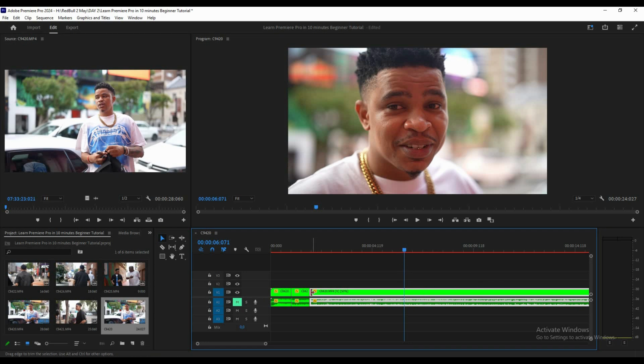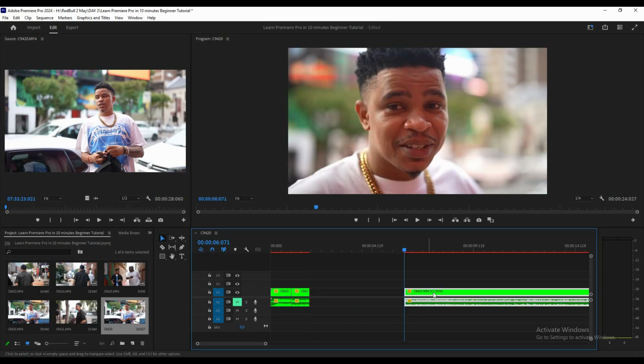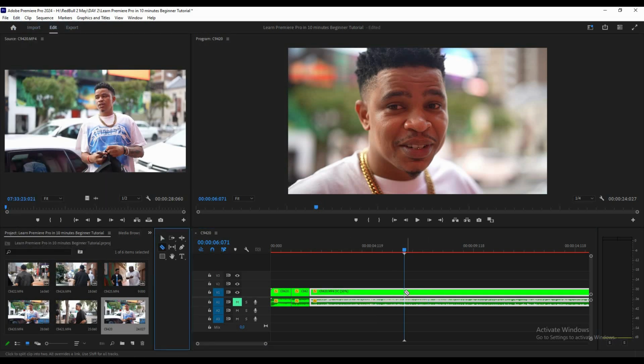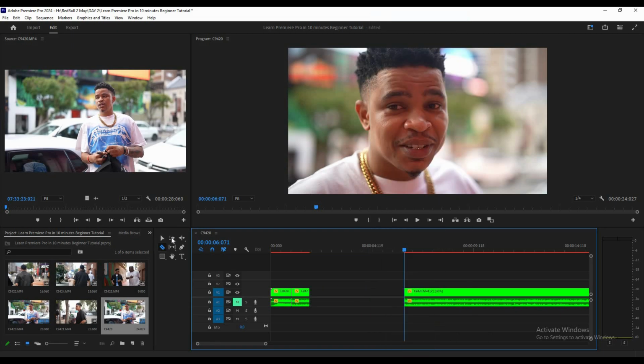So I want to come here, just come to the bottom, you see this arrow, just click and hold and drag all the way, boom, like that. That's the other way where you can crop a clip. But to make things simple, come back, razor tool, click that, right click, clear, or you can just hit delete.